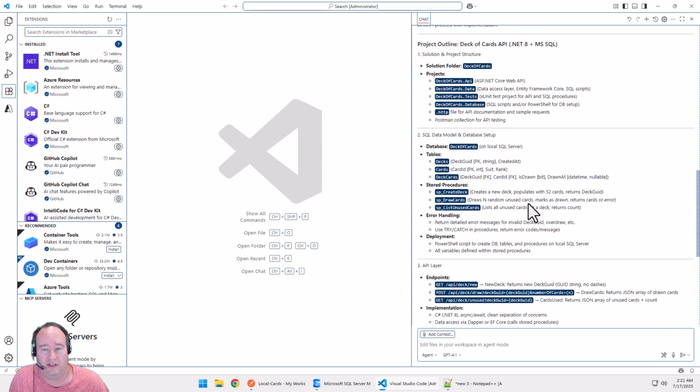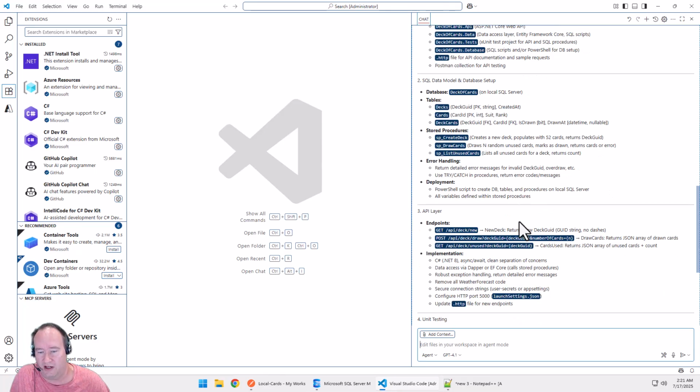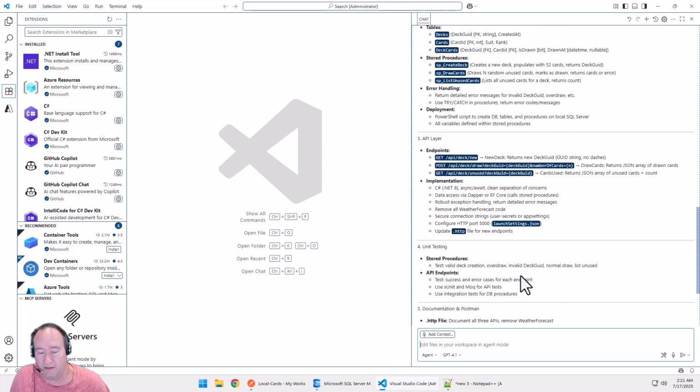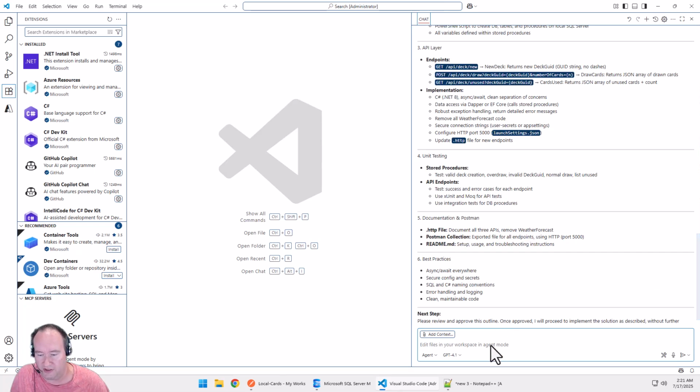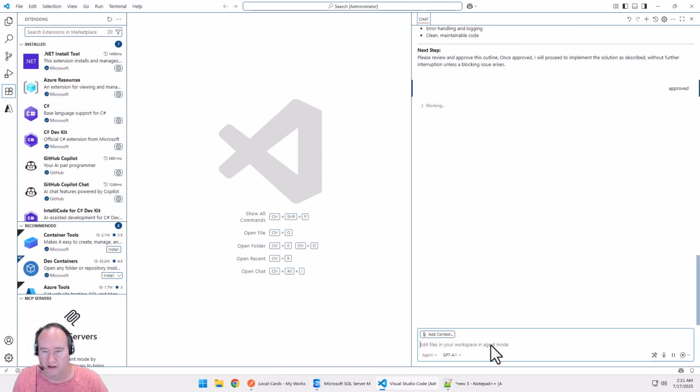And now it's going to walk through these things step by step. I won't go through them at all. It's pretty consistent to what I've seen in other executions of this demo, unit tests and stored procedures, everything like that. So I'm just going to go ahead and say approved. And it's going to go off and start creating components for us.